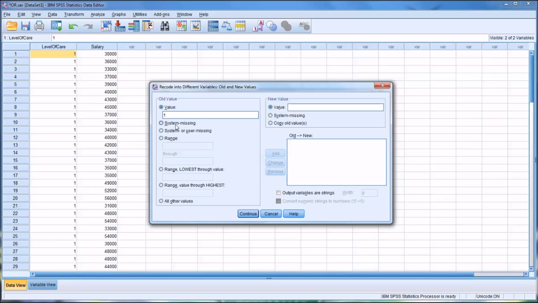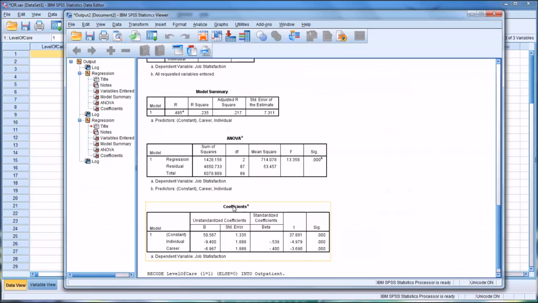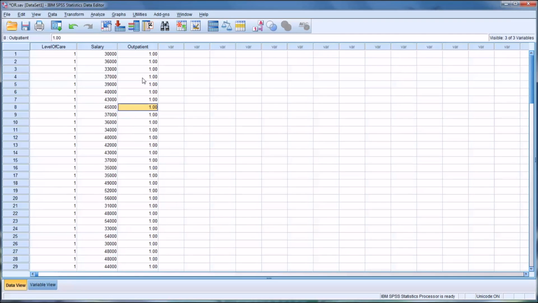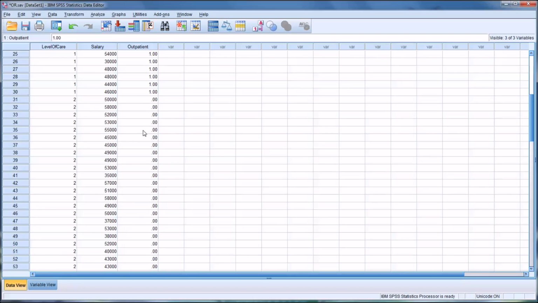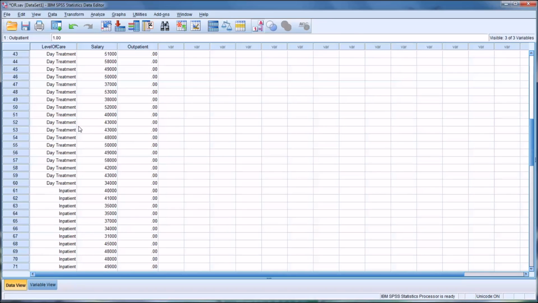So in this case, if the value is 1 and it is outpatient, we want the value to be 1. So 1 will move to 1. And then we go down to all other values and we make them equal to 0. And make sure we add that on. So 1 will remain 1, and all others, meaning 2 or 3, will be changed to 0. The 1 represents outpatient level of care, and the 0 represents not outpatient level of care. Click Continue, and then OK. And we can see that outpatient is now coded 1, and not outpatient, meaning day treatment and inpatient, in this example, they are left at 0.